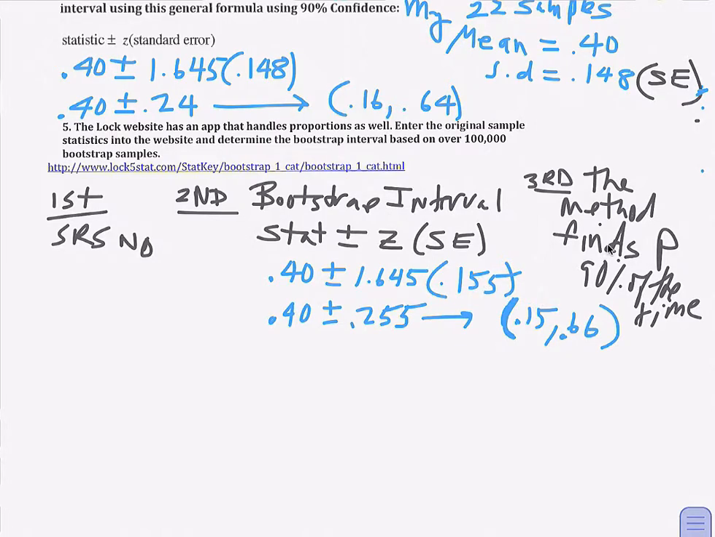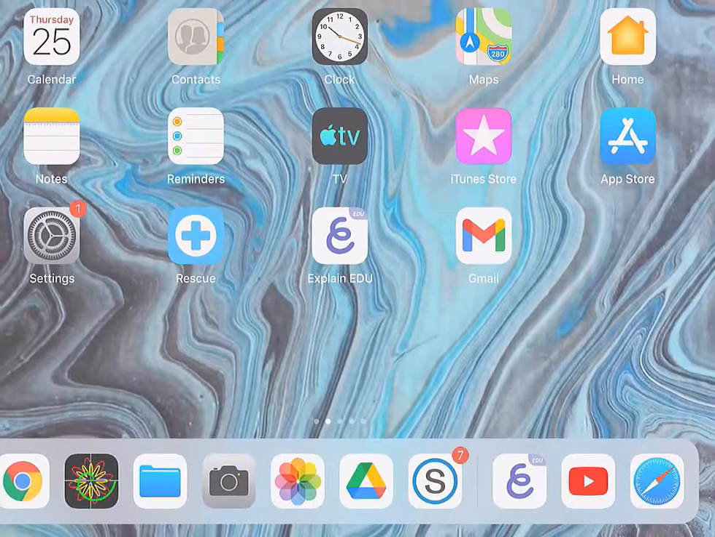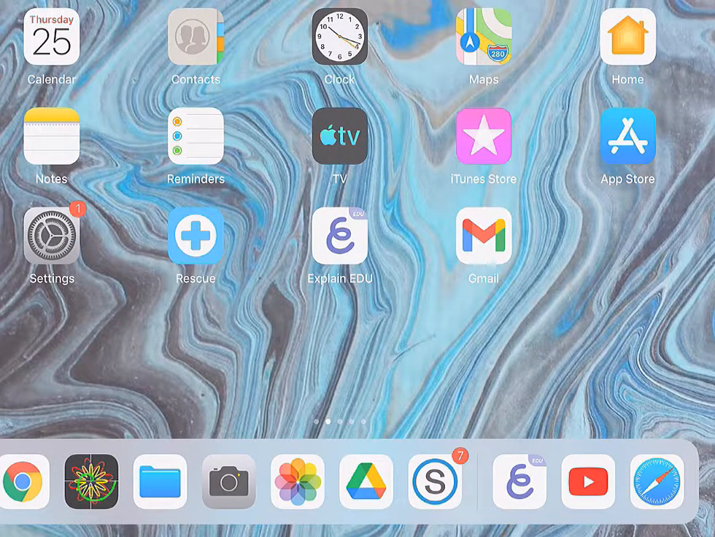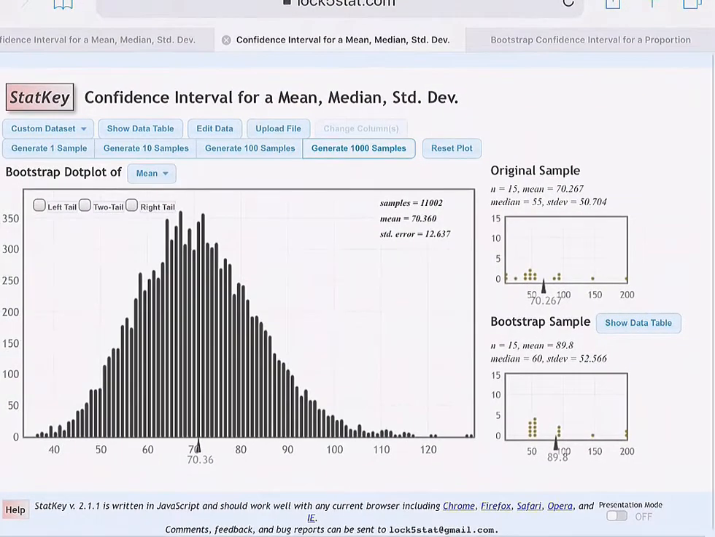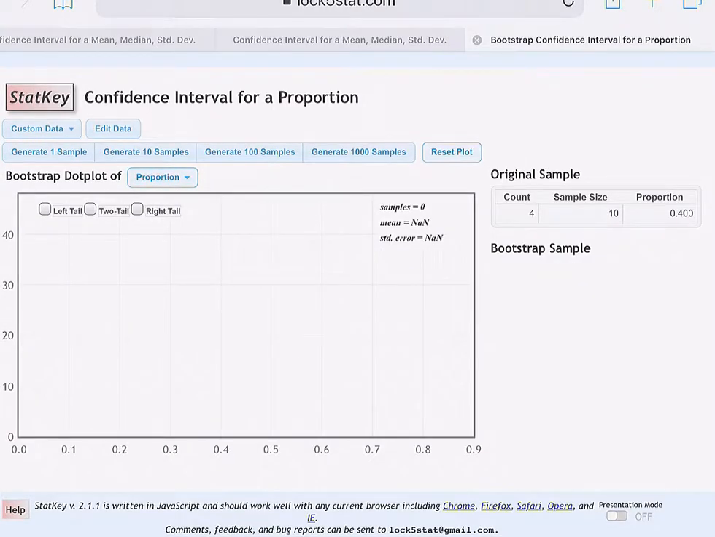So let's actually show how that's done on the website. It's not the same exact location as the previous one. It's on the Lock website, and it's the Bootstrap with proportions. If you follow that link there, or if you're in my class on Schoology, there's a link for it, which brings you to the StatKey confidence interval for proportion generator.